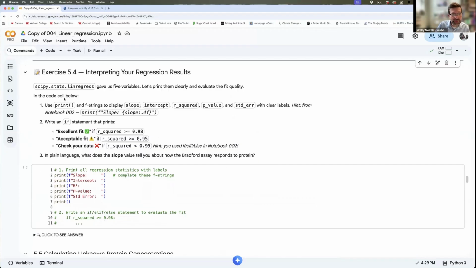And so we can write some if-then statements. So for example, if their R squared value is greater than or equal to 0.98, we might say that's a great job. If it's greater than or equal to 0.95, right, it might be an acceptable fit, pretty good, depending on what you're doing. And if it's less than that, you might say, well, maybe you've done something wrong.